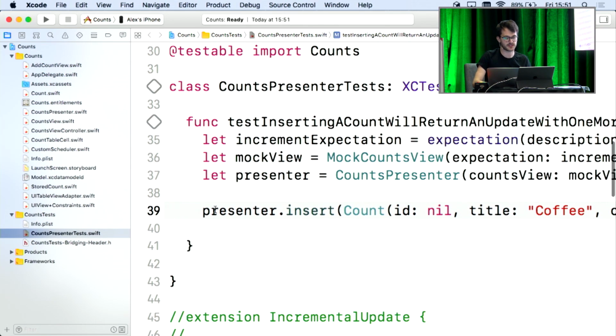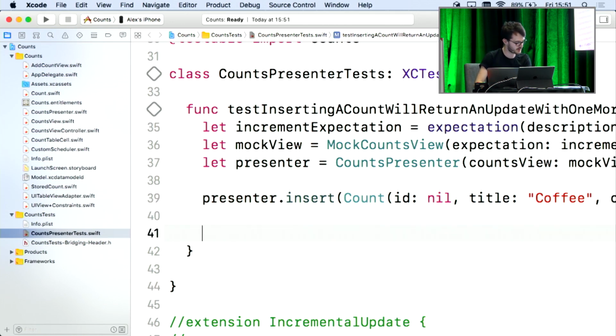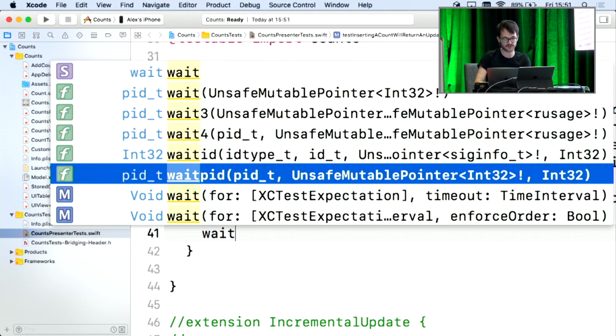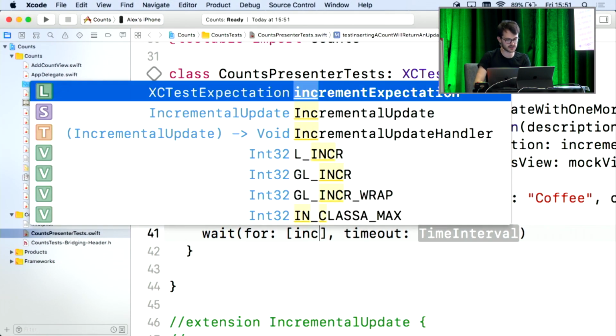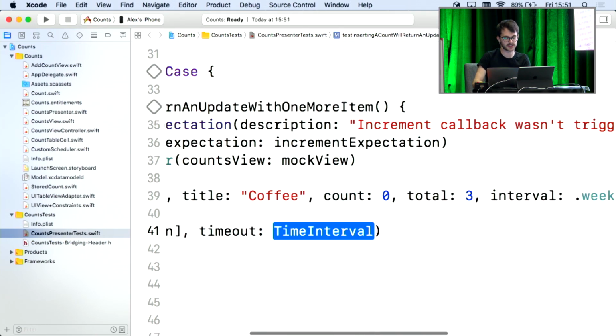So now this is our then. Given we've got a presenter, which is kind of a lame given, but never mind. When we insert a count, then we need to do our assertion. First, we need to wait, because we've got an expectation. So wait for, and this is an array of expectations, but we only have one. So wait for increment expectation. Going to give it a timeout of 1 second.